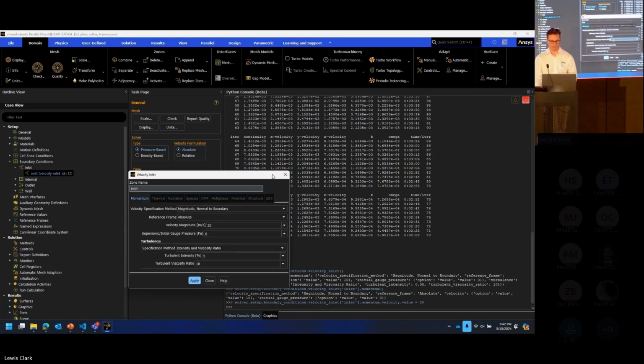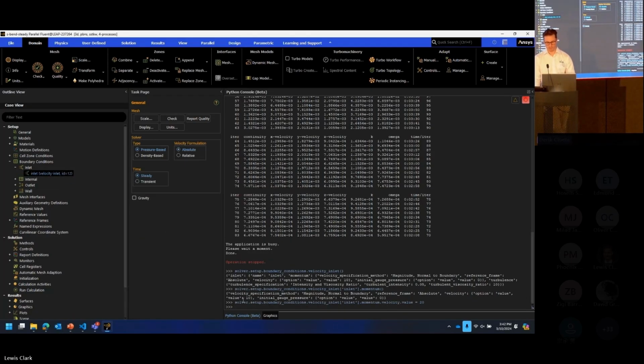So I won't go through the whole case, but that was just to show that if you have the Python console active, it's really easy to play with your graphical objects, query them in the console here, and then use that in your script.